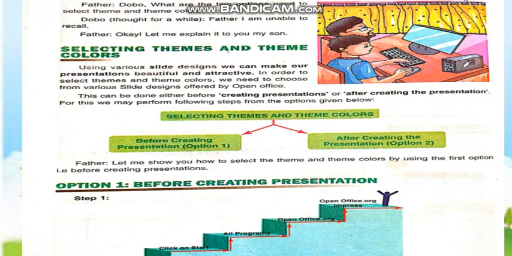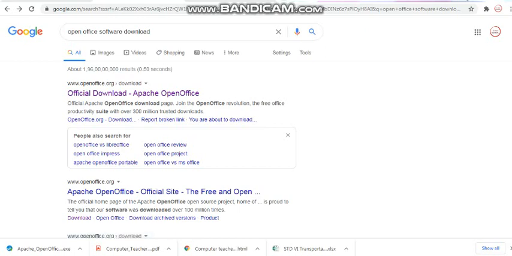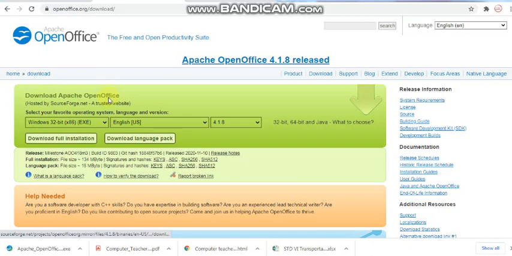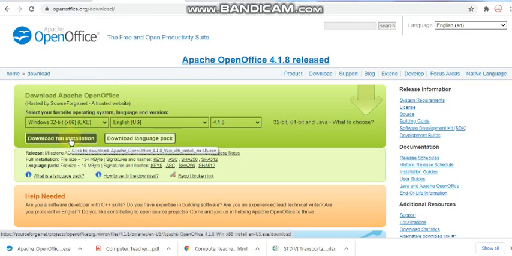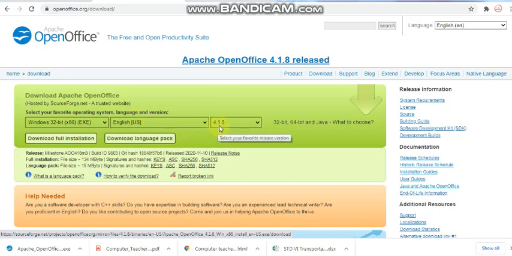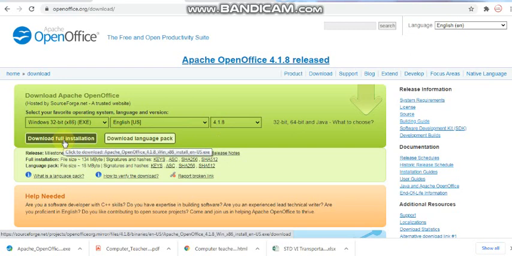But before starting the session, let me tell you how to install and start Open Office Impress. First of all, we have to go to Google and search for Open Office software download. As soon as we click on search, the first link appears, which is the website of openoffice.org. As soon as we click on this website, the download option appears. Simply click on the 32 bits English language 4.1.8 version of Open Office software.